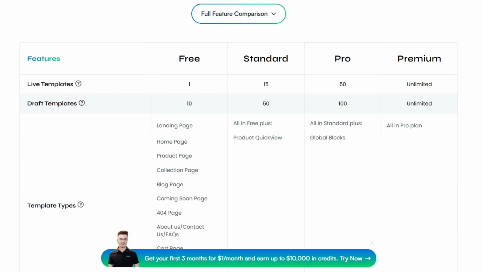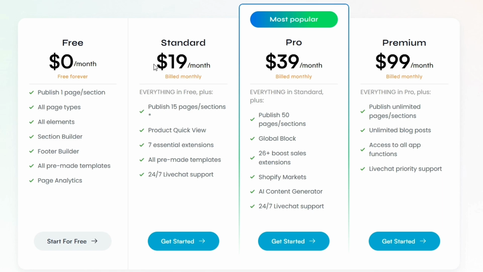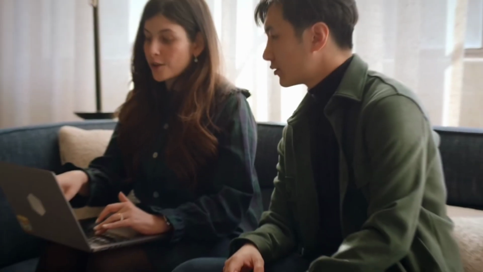The free plan of eComposer allows you to create 10 pages, but you'll only be able to publish 1 page or section on your site. The paid plan starts from $19 and goes up to $99 per month. With that note, let's move on to the next page builder.